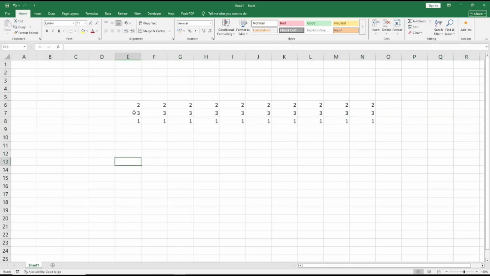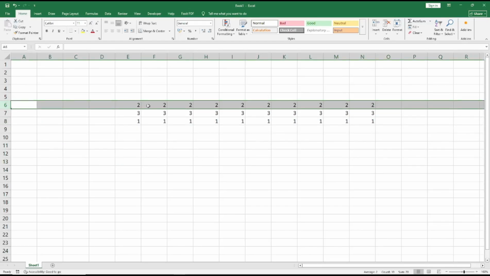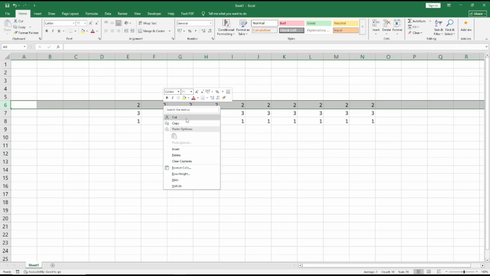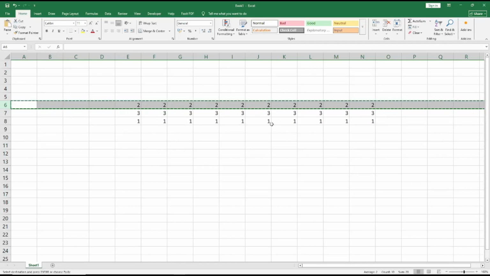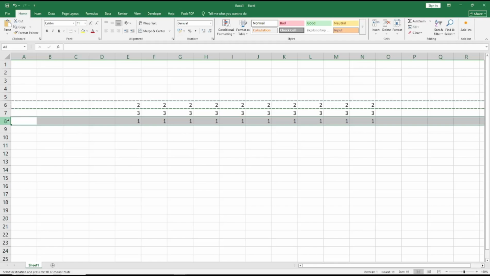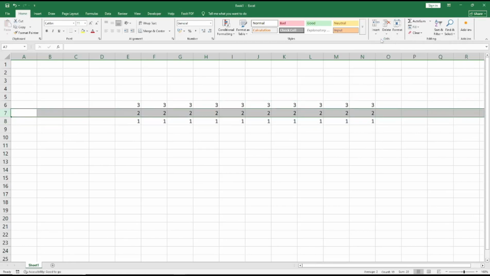Another option, if you want to put this row into number 7, you can right click on cut tools and then go to insert. We can use insert cut cells, but you can click on the number 8 row and then click insert cut cells. So number 2 will be set into number 7.